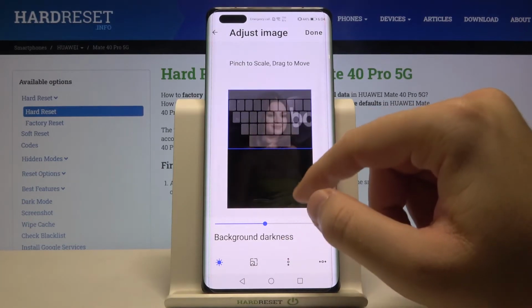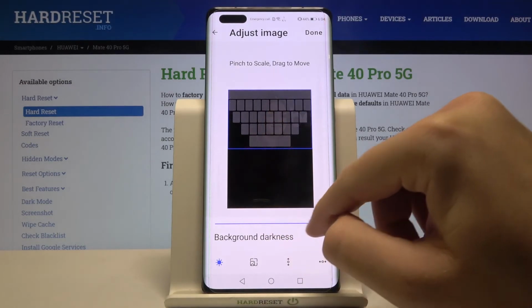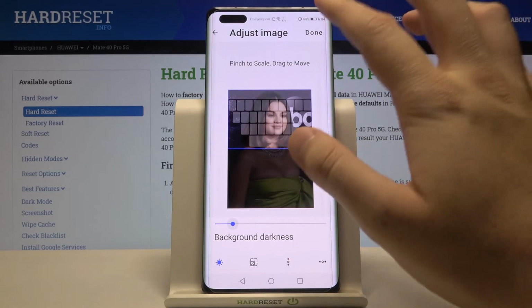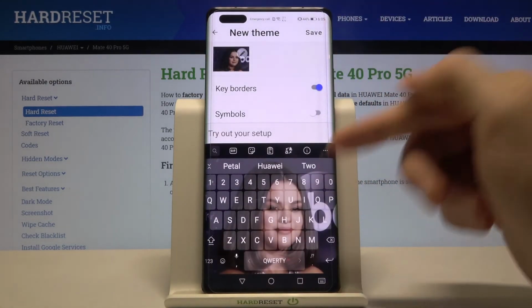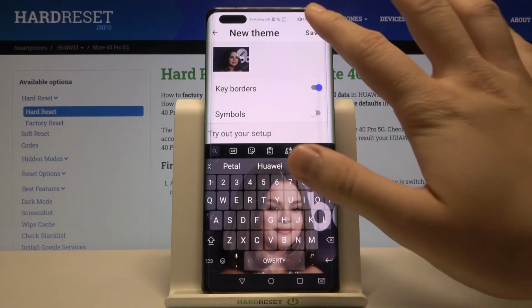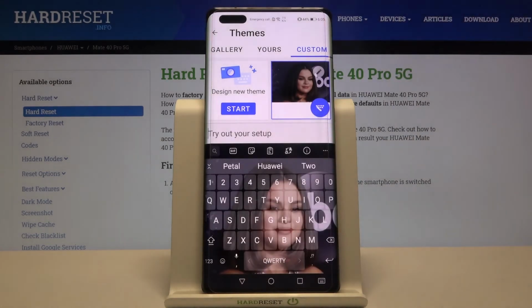So right now we can scale our picture and set the background darkness. So I will go for this one, click to done, and as you can see, here it is. So it's very easy to customize this theme. Then we have to click on the save on the right upper corner, and here we can check how it looks.